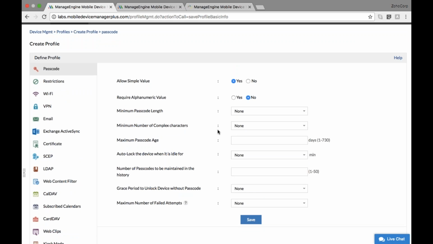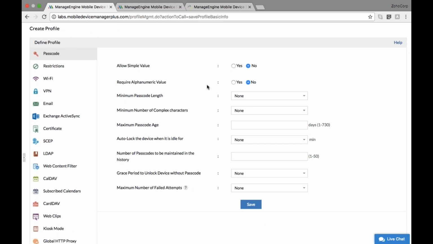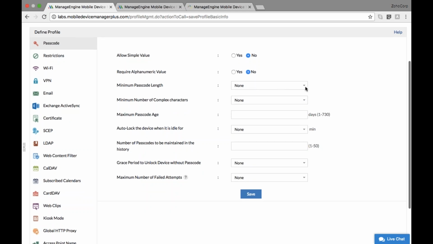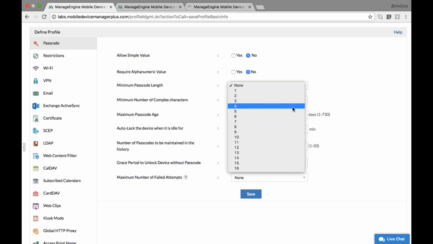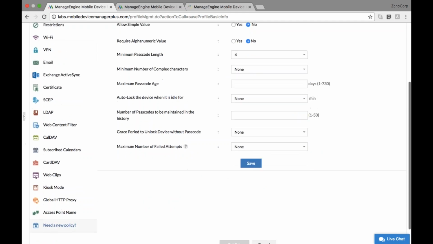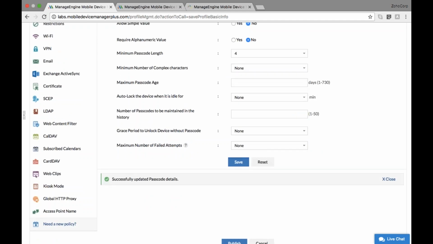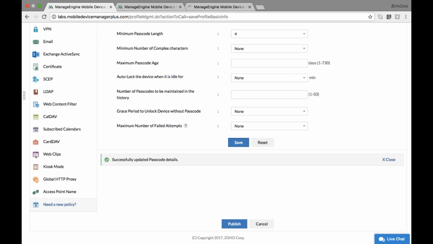So now I have clicked to not allow simple values. The next step is I do not want alphanumeric values, so I've chosen to keep it as no. Now I will set the minimum passcode length as 4. In this case, I will click save. So now this profile is ready to be applied to my devices. So I will publish it.